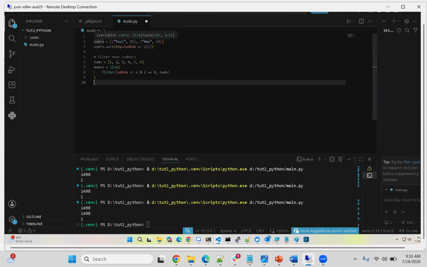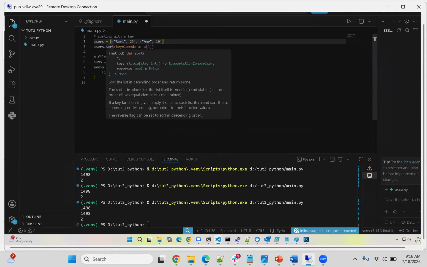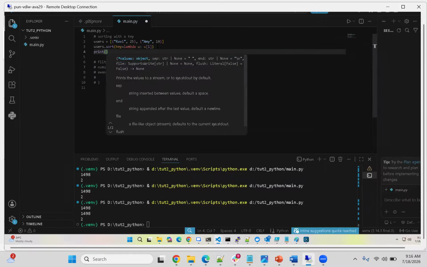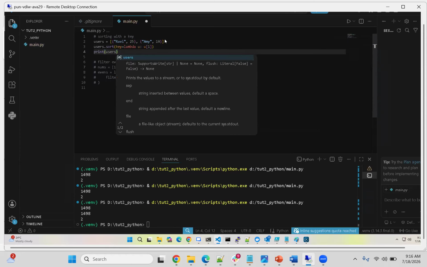So what is happening over here? I'm having two tuples, and these two tuples are inside this one, earliest. Now what I'm doing is applying this sort function in the key, key equal to, and this is your function logic. Now for now, I'll just comment this out, and I'm going to print the updated value of users.